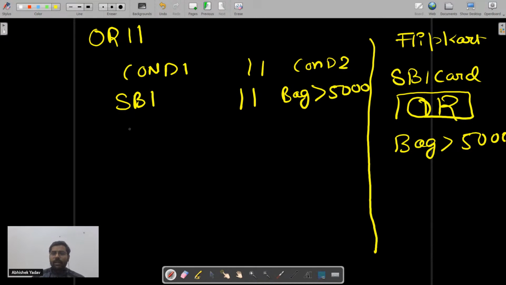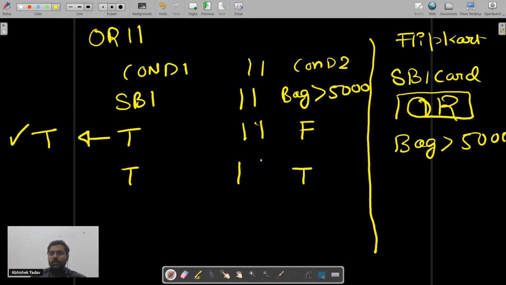So this time, you went to Flipkart and you say, I have the SBI card, but the amount inside the bag is 3,000 rupees. So the second condition is false. Even then, what will happen? The overall condition will be true and you will get the discount, right, everyone? In the second case, you say, my bag amount is greater than 5,000 rupees, but I don't have the SBI card. And you're using or here. Again, what will happen?